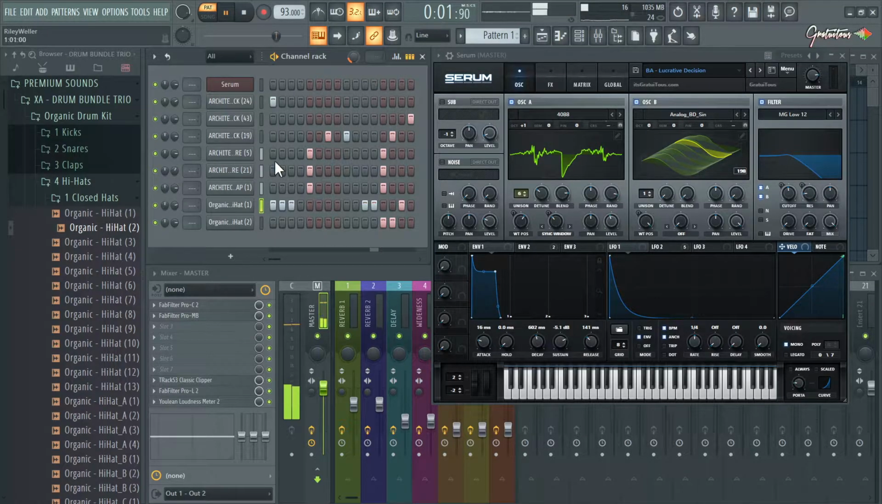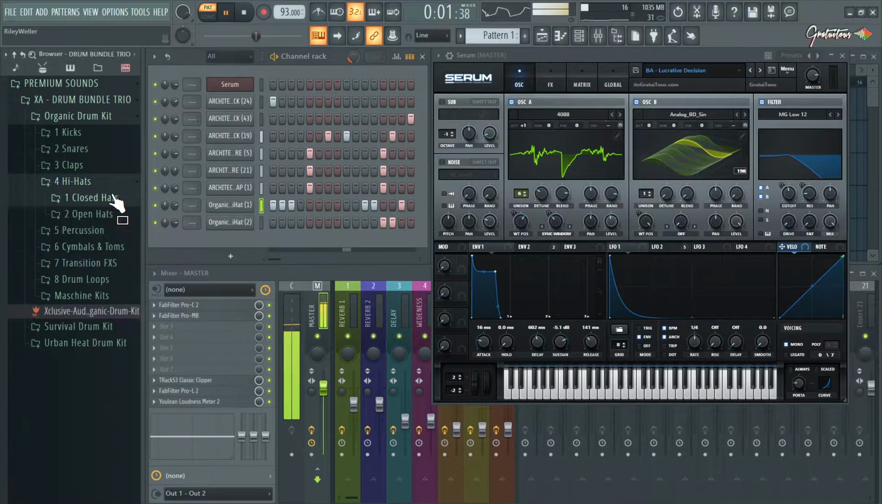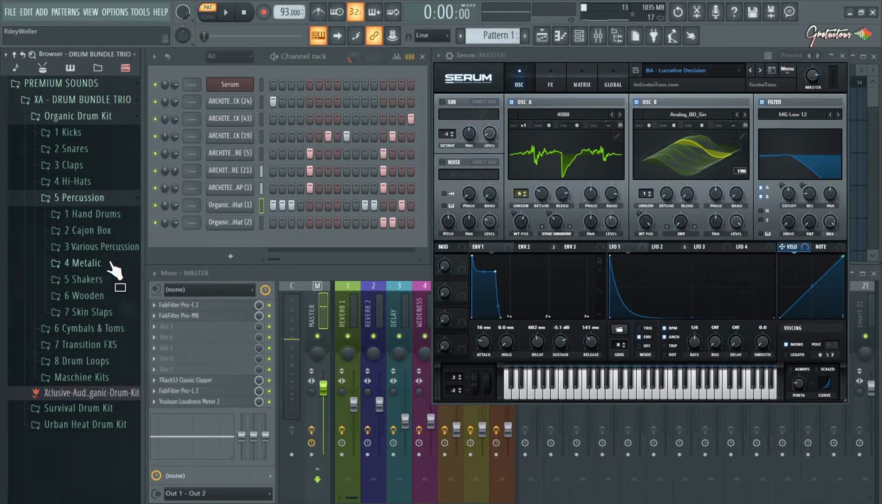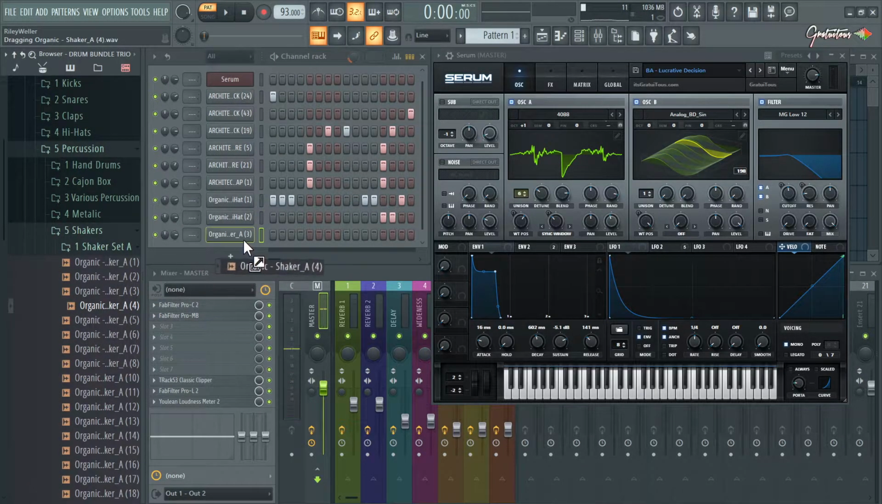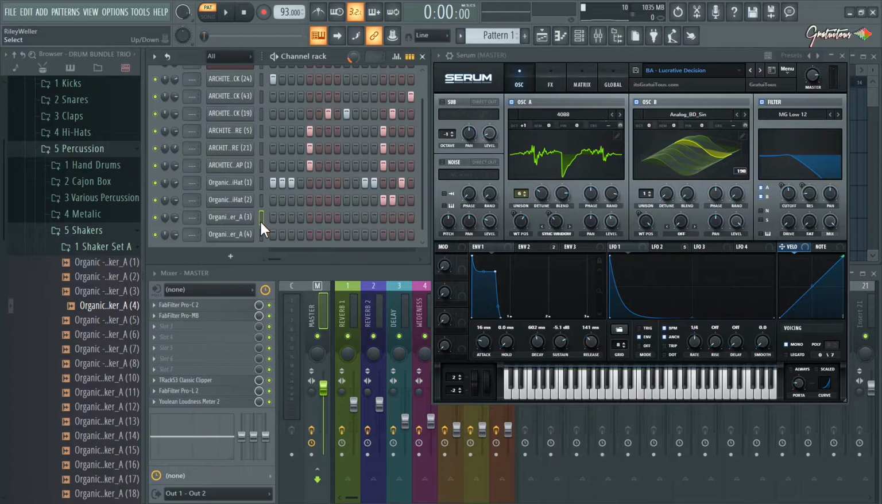Okay, so a little drum loop right now. Maybe get some more percussion. Okay, so we got two shakers. Those sound exactly the same. I'm going to go a little bit different. All right, so I'm just going to click in this shaker. We'll do something like this, something simple.